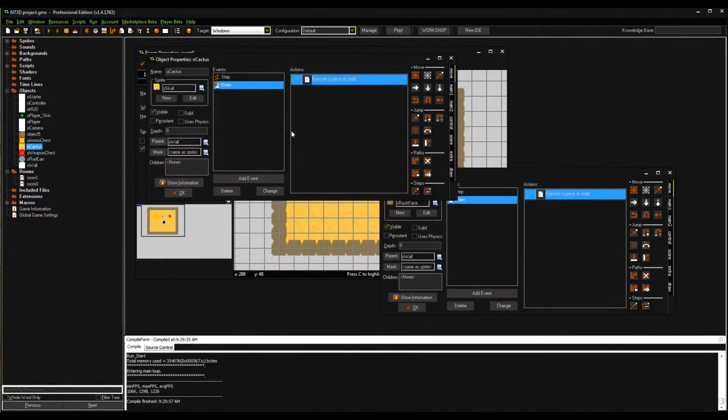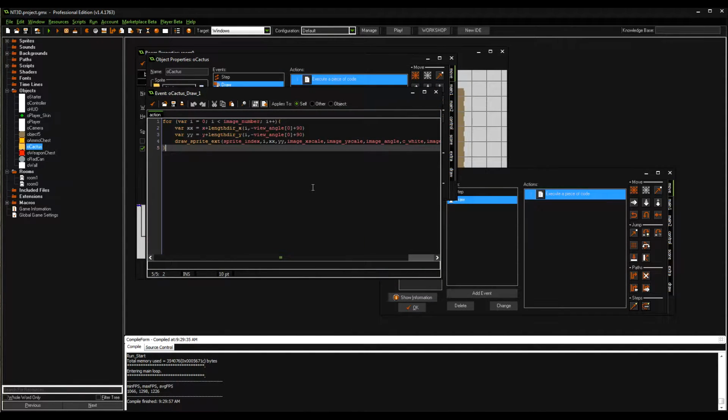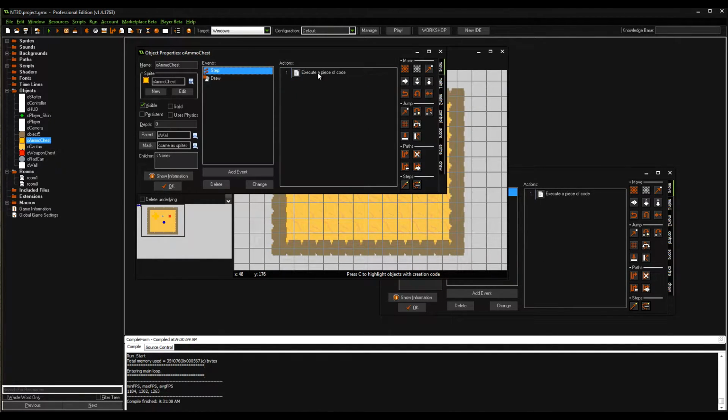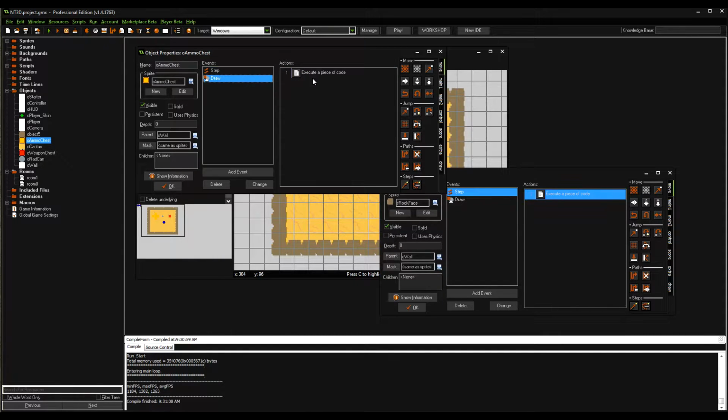Okay. Slight egg on my face. Let's try to figure out what we forgot to do here. I'm gonna let you in on a little secret. That wasn't the ammo chest I was clicked on. Now I'm clicking on the ammo chest. So this should work.